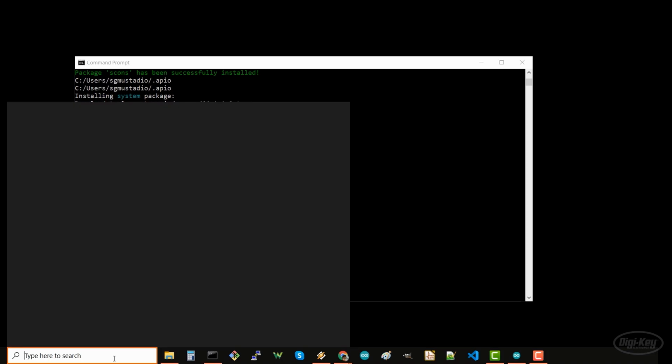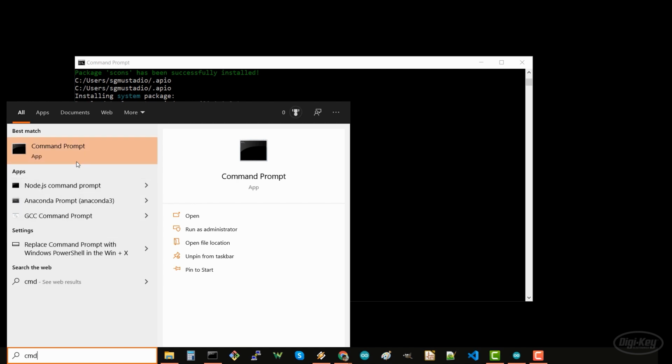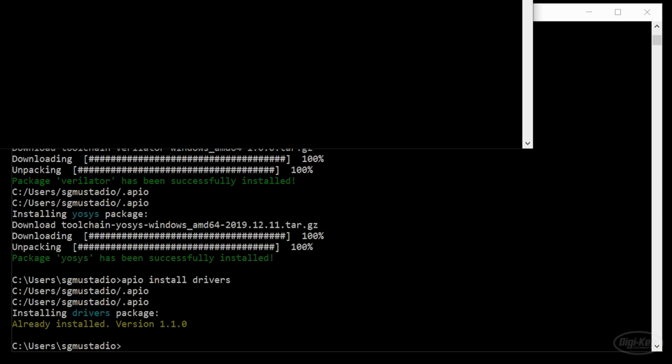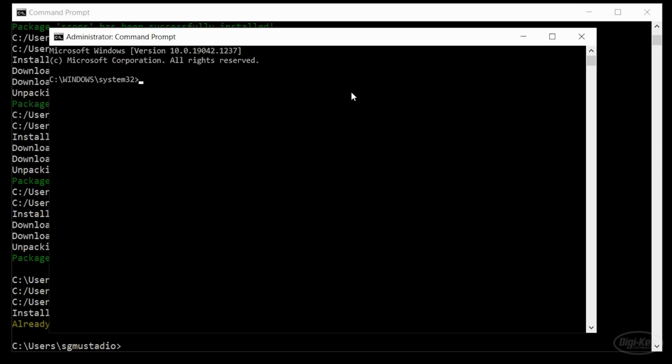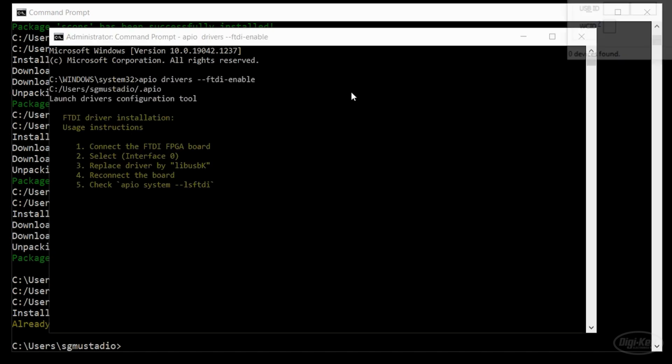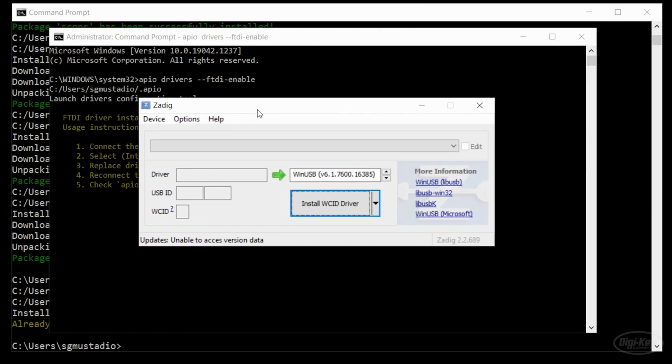extra step. If you're on Windows, you'll want to open a command prompt as administrator. To install the FTDI drivers, we'll need to call apio drivers --ftdi-enable. When we run that, at least in Windows, you'll get Zadig to pop up, and we have to go through this process manually. If you're on another operating system, you shouldn't need to do this step.